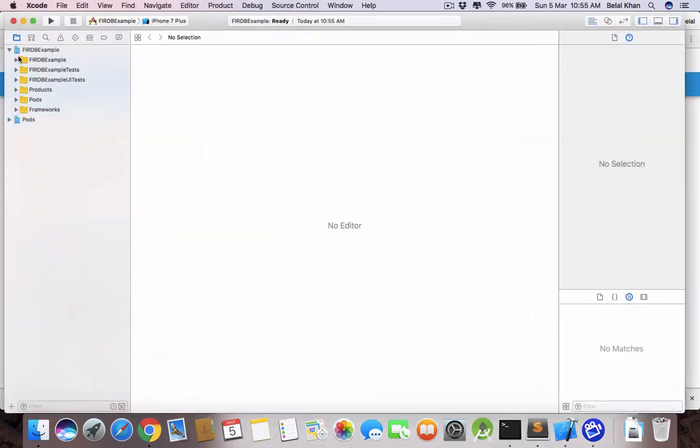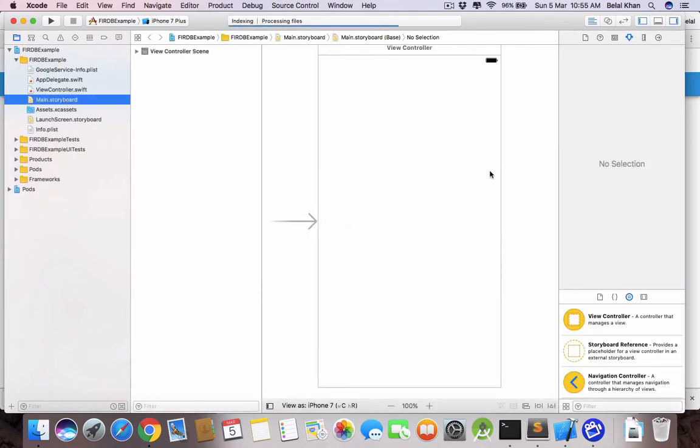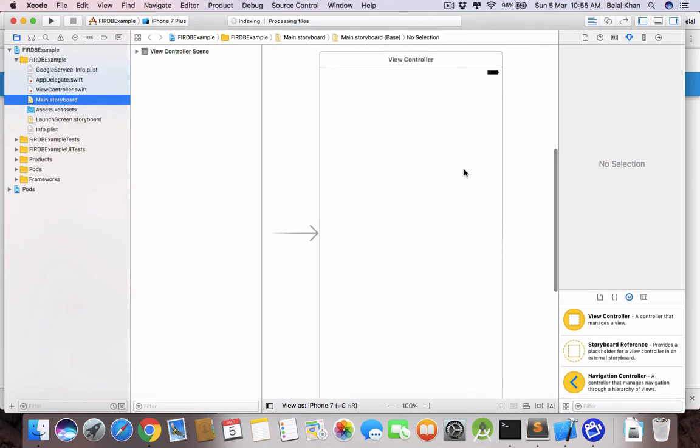Now we have our project. Now come to Main.storyboard, and here we will define a UI for storing something on Firebase Realtime Database. So for this example, I will be storing a list of artists with their genre in our Firebase Realtime Database. So we will have three values: the artist ID, artist name, and artist genre. So we will generate the artist ID automatically, a unique artist ID, and we will get the name and genre from the users with the UI of our application.